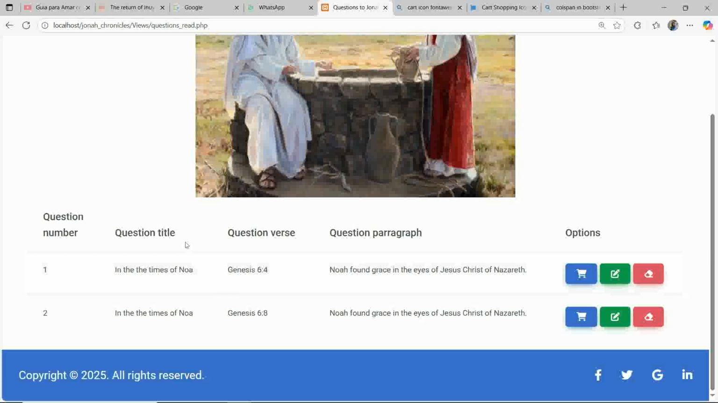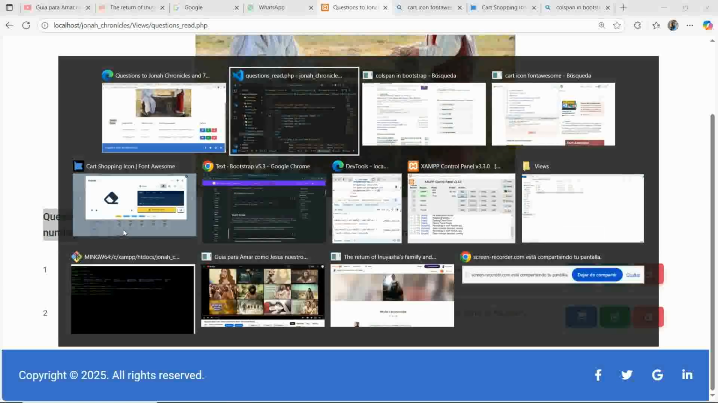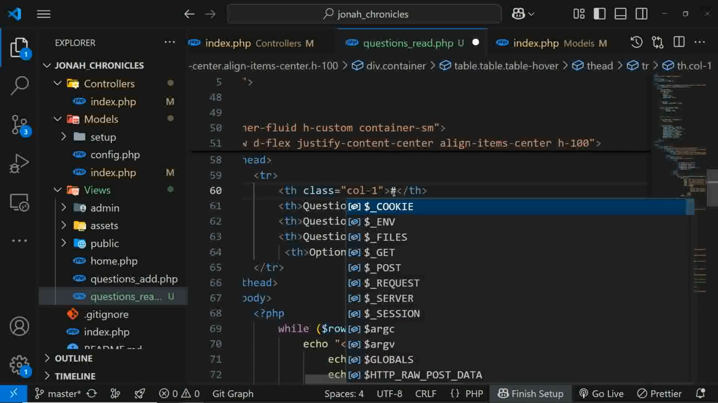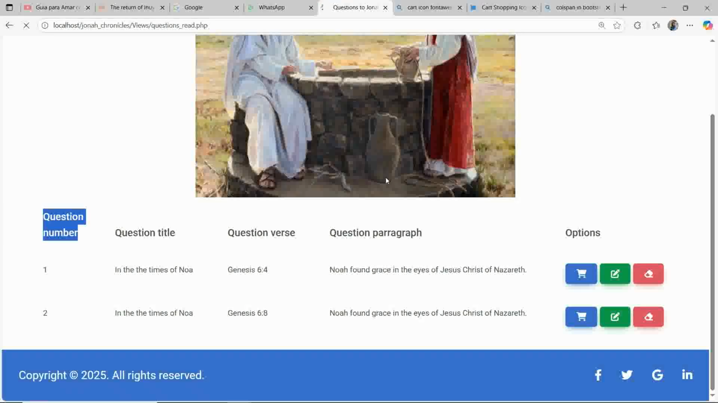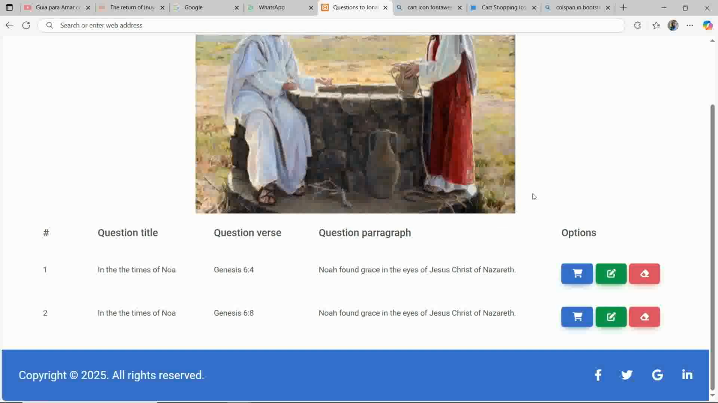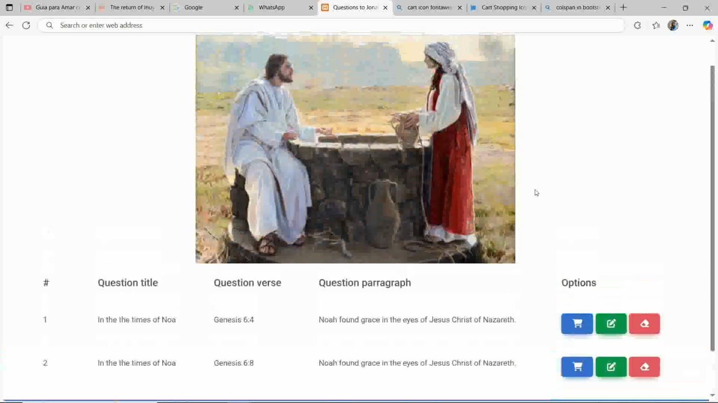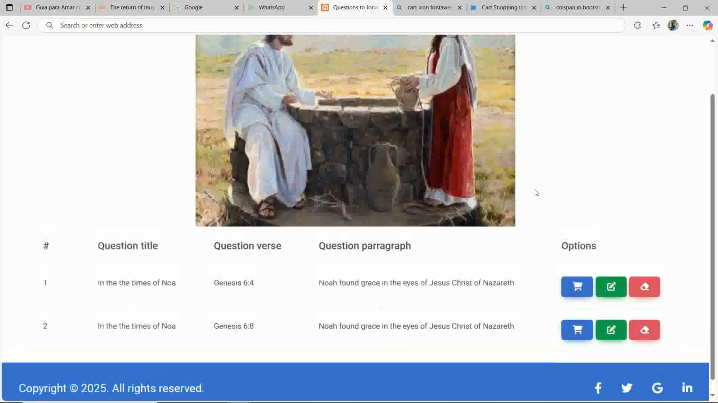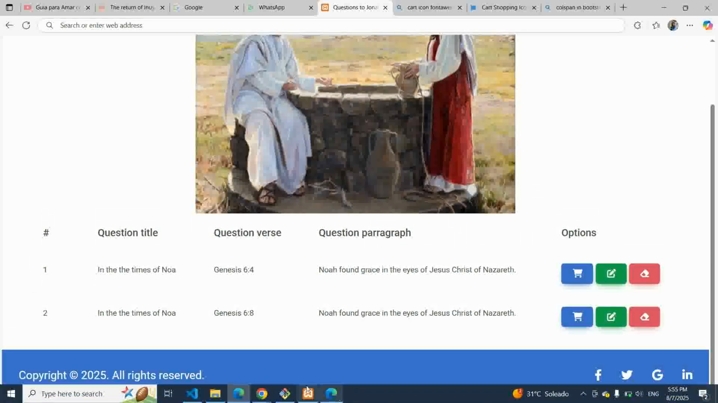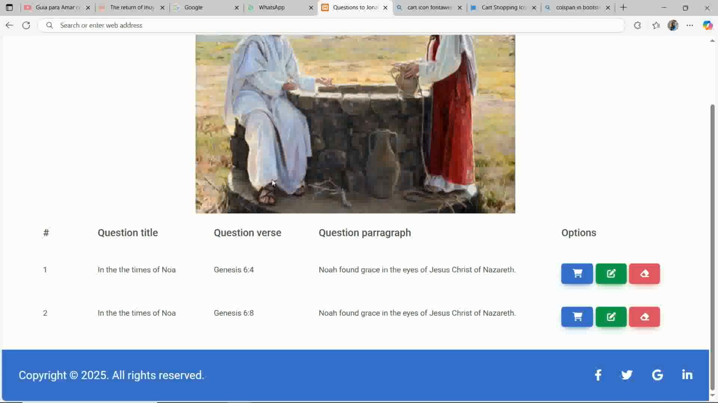And if you want to make it even better, you see this question number, we can just change the title and put on here just the number sign, and that's it. You can refresh and you can see now that it occupies less space, and we got everything that we needed in a nice way.